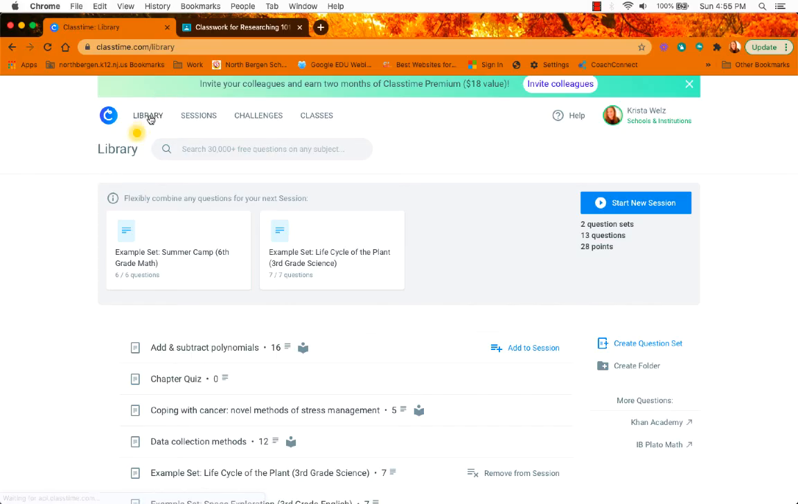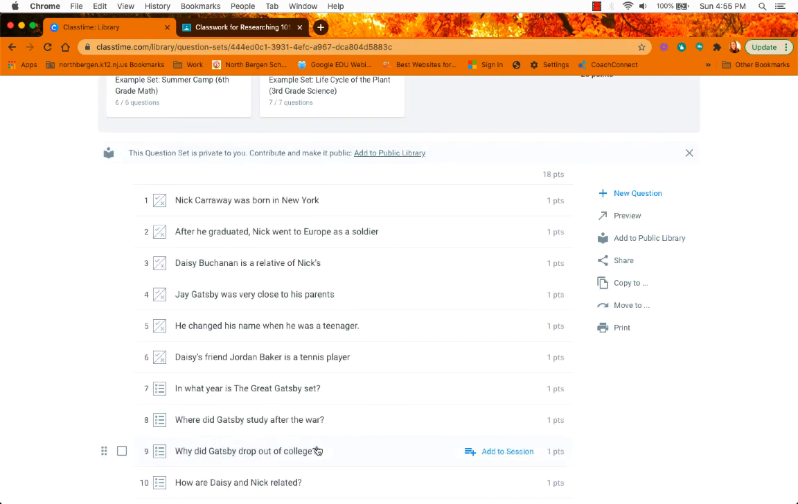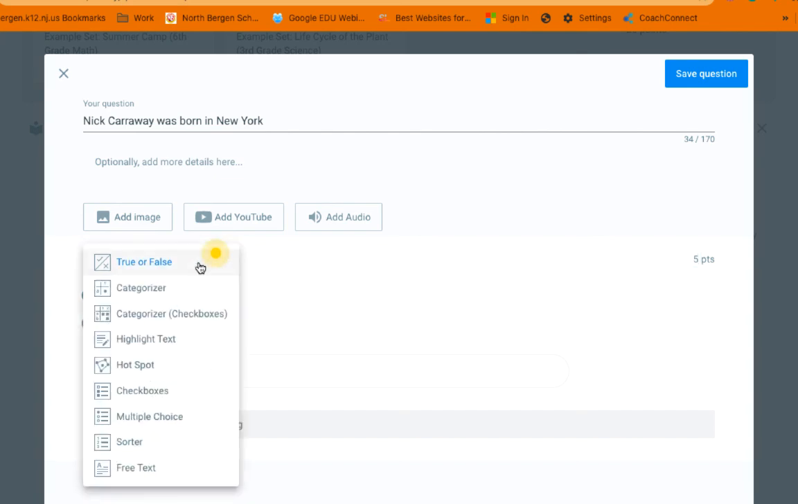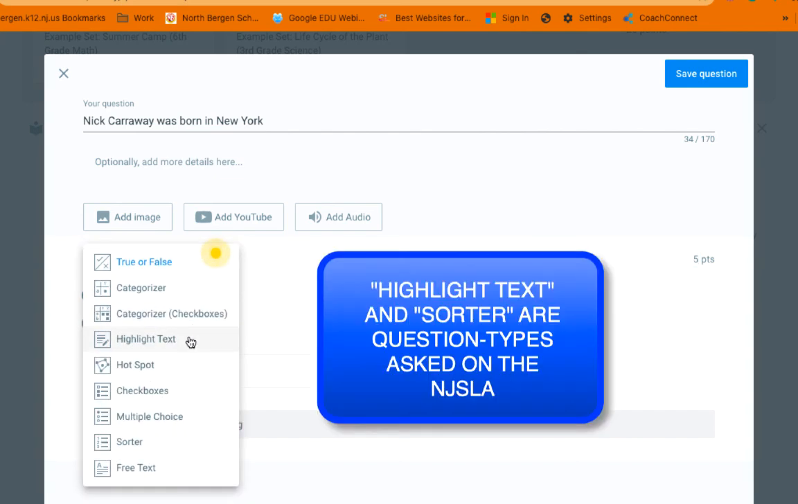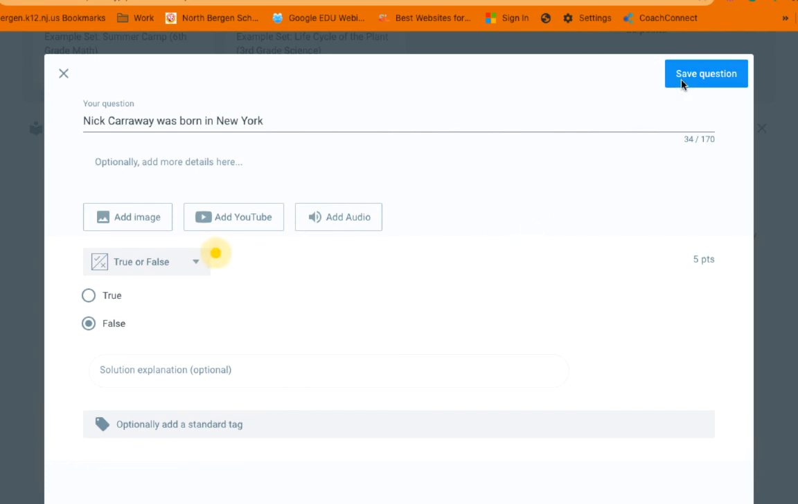So now if we go back to library, if we click on an ELA assessment, let's click on it, and you could see all of the questions here. If you click on it, you could edit the question, you could edit the points. You could choose if it's a true or false question. And again, you could put in your own questions. Especially if it's a higher level class, you might want to choose highlight text because that is a question similar to the NJSLA assessments. And then you click on Save Question.